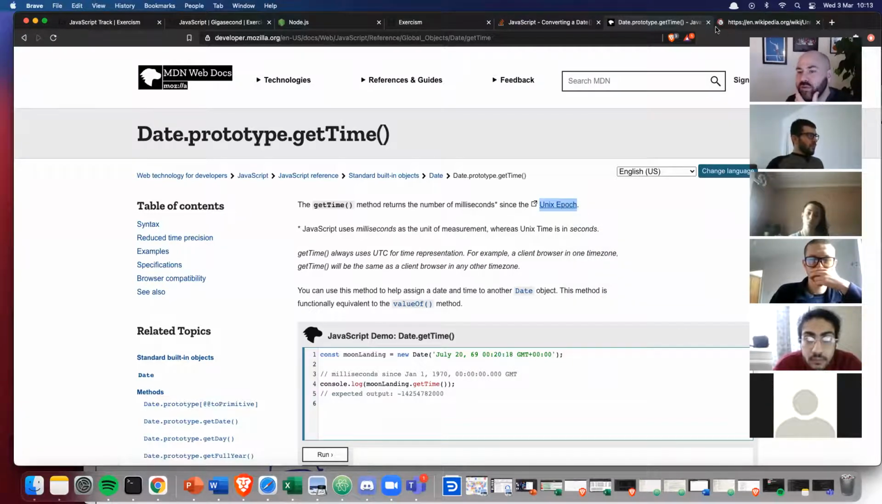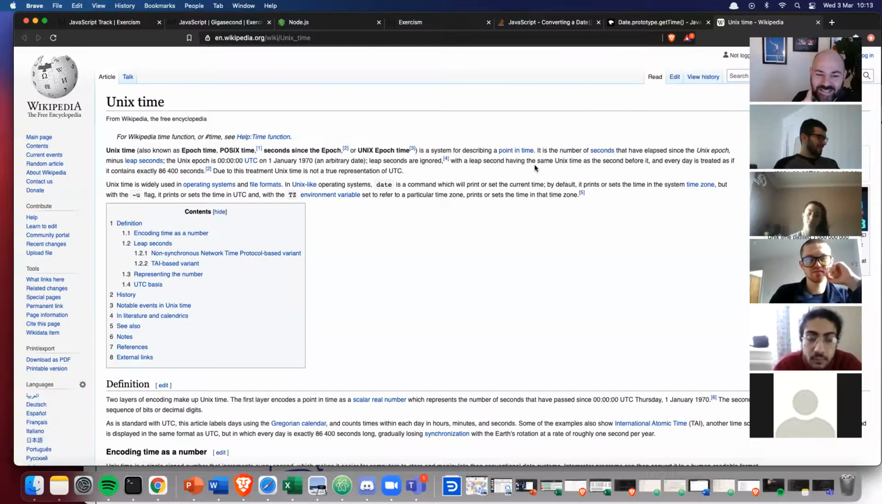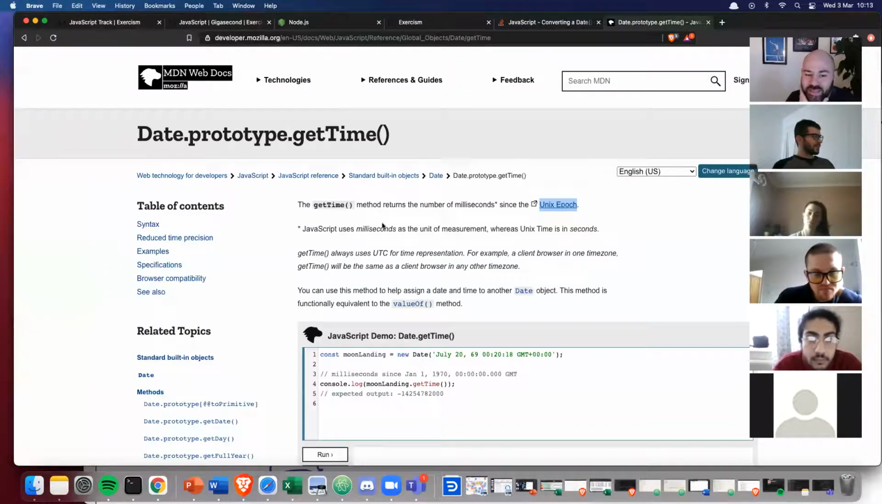All right. Anyone know when the Unix epoch is or was? 70s, right? Yeah, exactly. Nice. January 1st, 1970, I think. Yeah, January the 1st, 1970. Arbitrary date. It's just a point in time where we will measure things from. Okay, so this gets me in milliseconds, a unit of measurement.